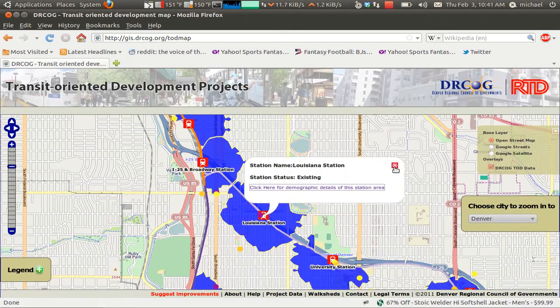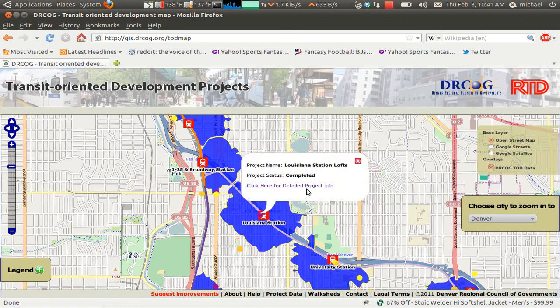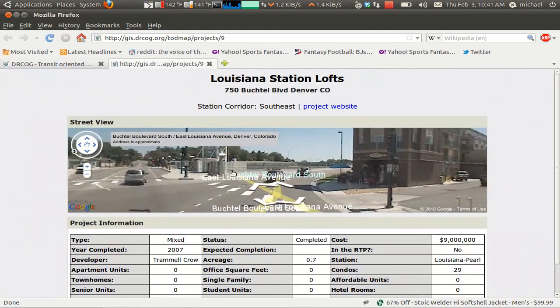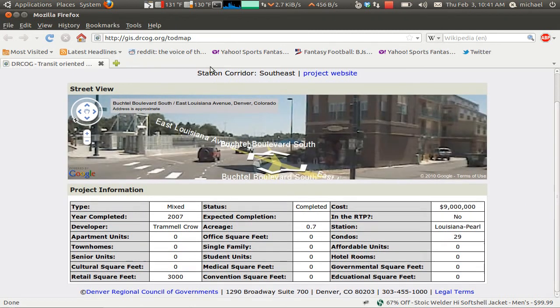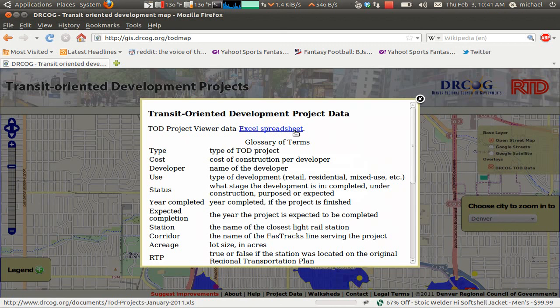We have similar things for the projects themselves. So if you click on one of the dots, which is an individual project, we have a report as well. We have the street view once again, and then we have some detailed information that's compiled by RTD for each of the projects. You can download the project data by clicking on project data down here, and then here we have a spreadsheet that you can download and have the data yourself.